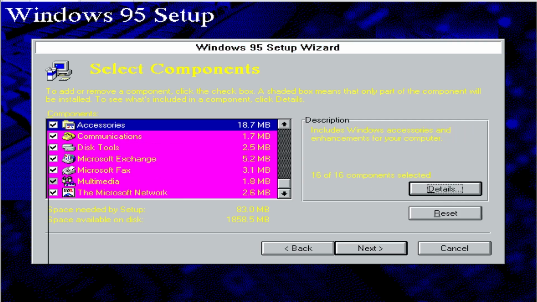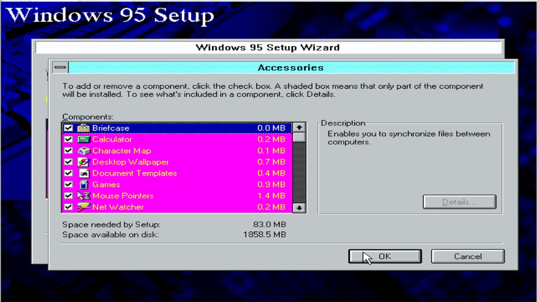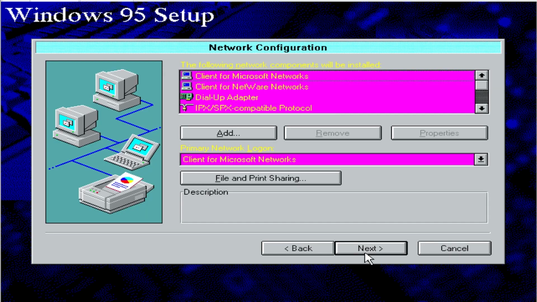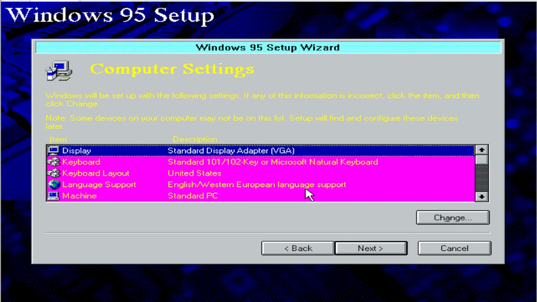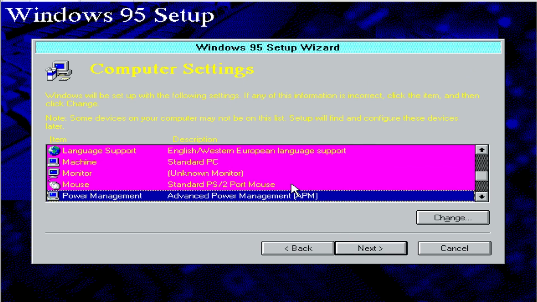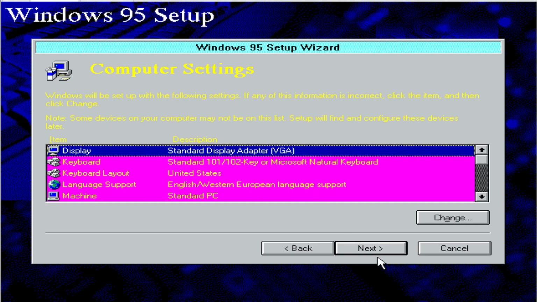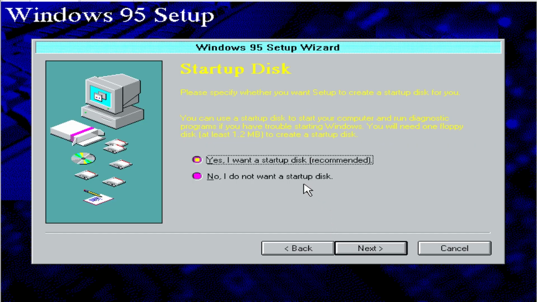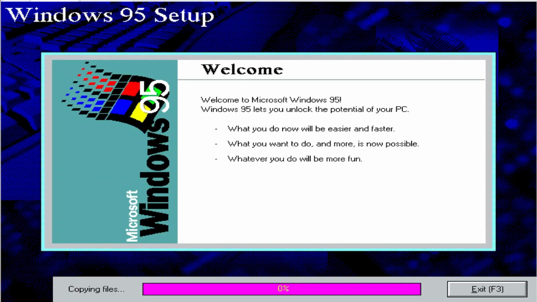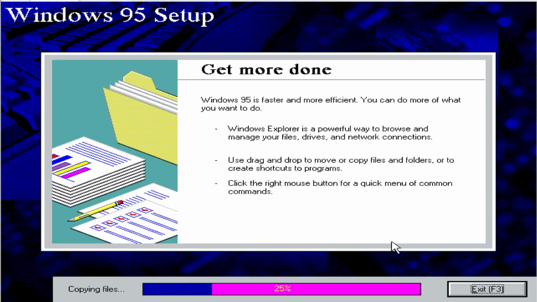Alright, I included themes. So click next and watch network. Okay, my name, and let's double check if this works. And yep, Windows 95. Click next, and we don't use the startup disk because we already have a startup disk in MS-DOS. So let's use that and click next, and copying files.